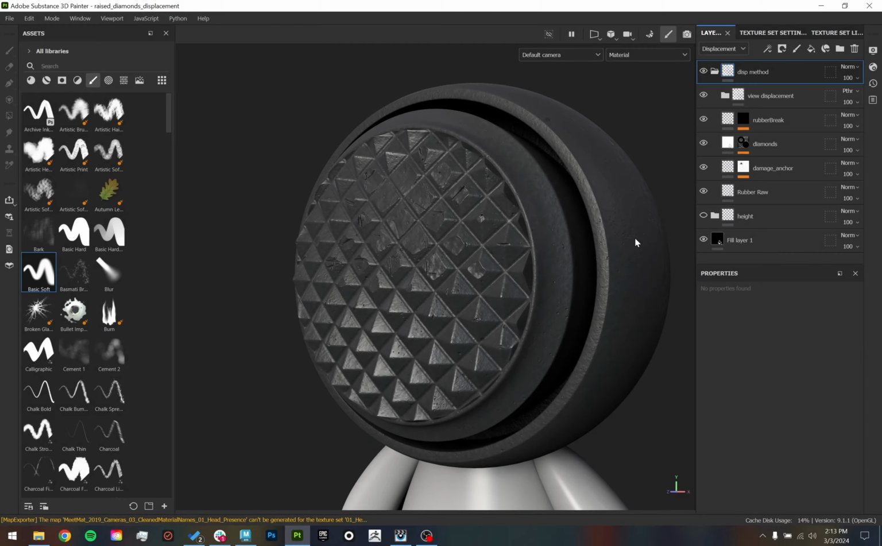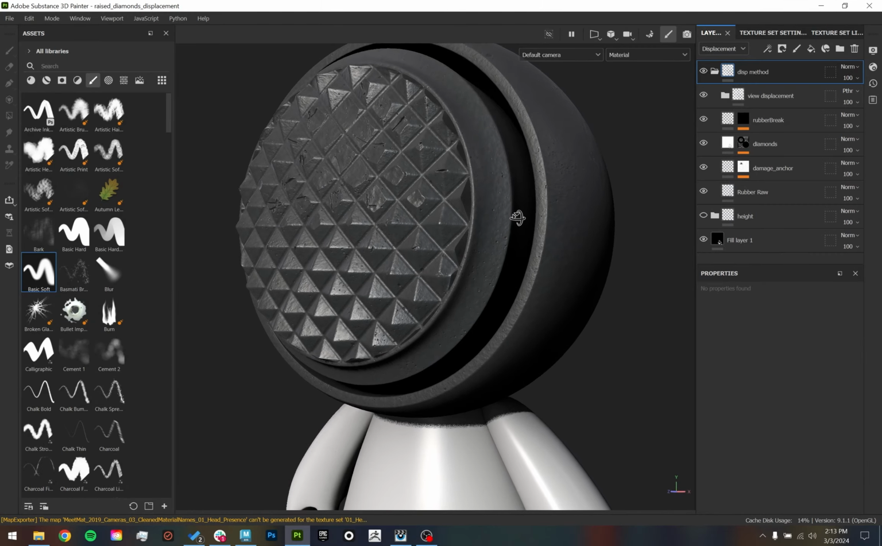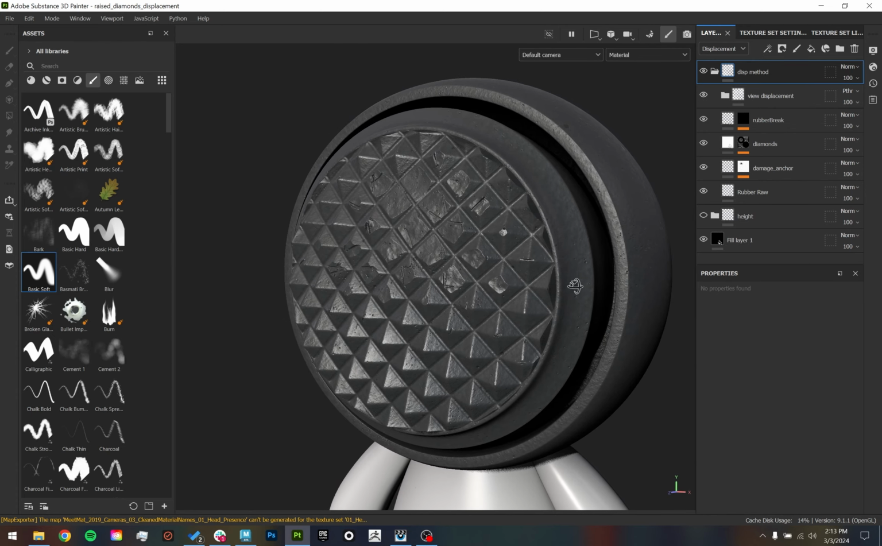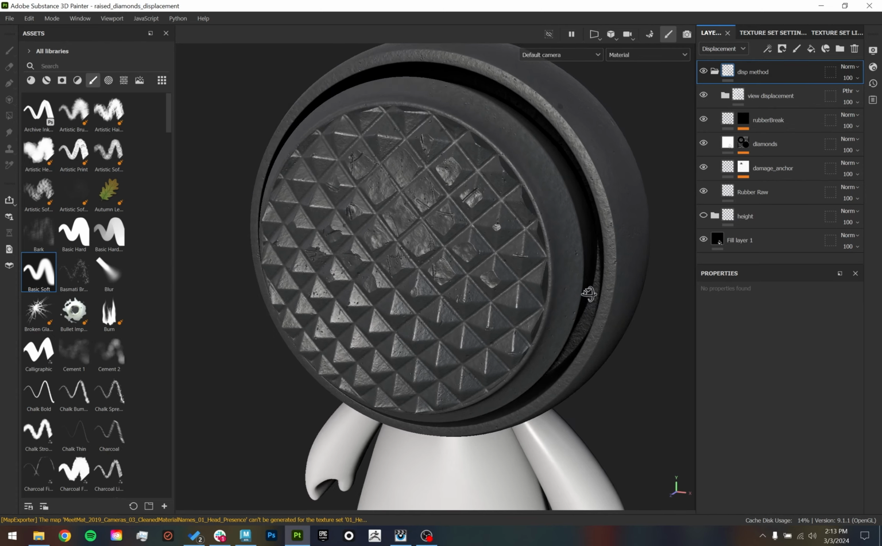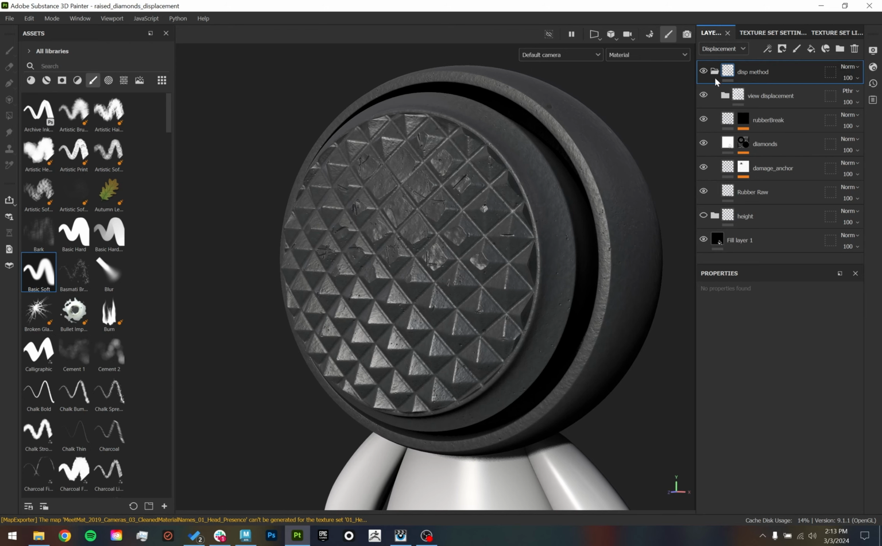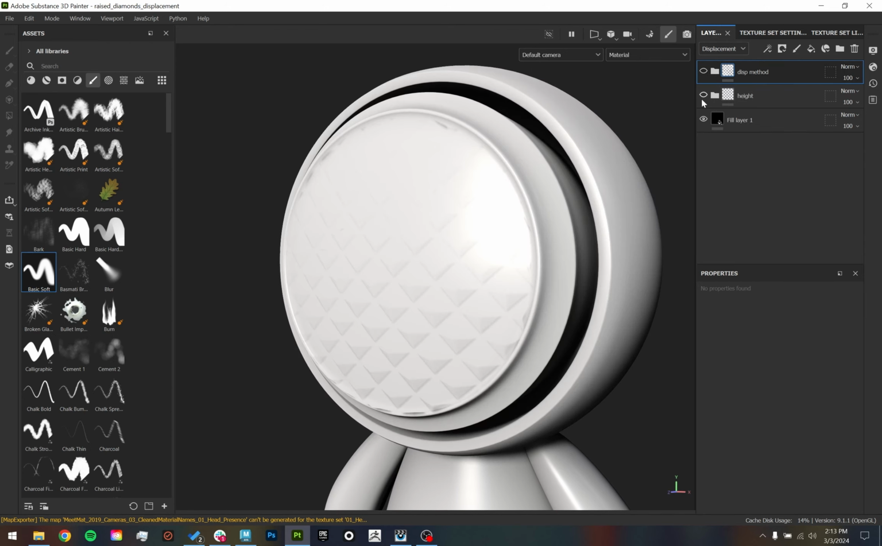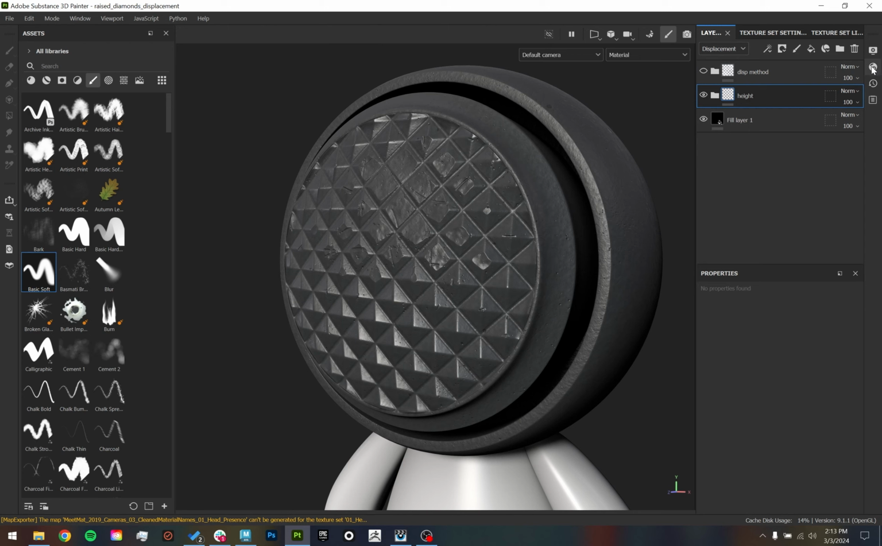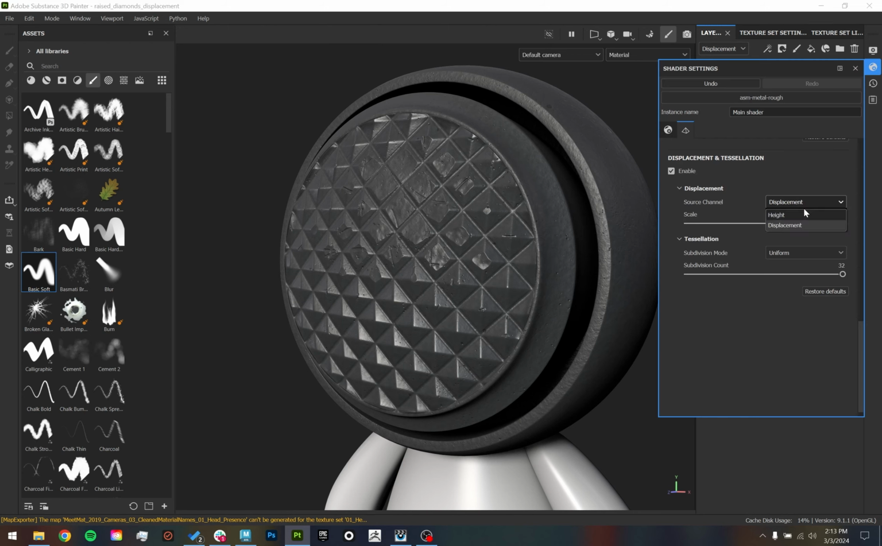Okay, here I am in Substance Painter. This is my Substance Painter viewport setup. I've just made this really quick diamond pattern. What I have here is, I'll go ahead and get rid of this one and go back to the height one. And we're just going to make one change here.